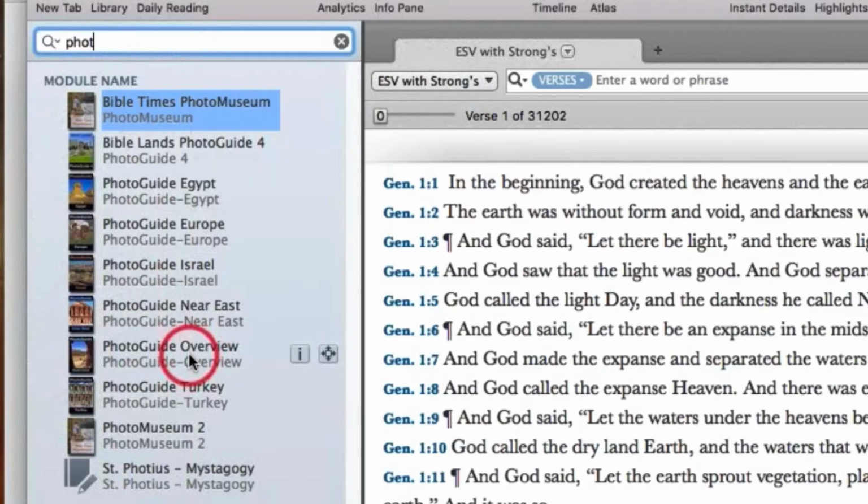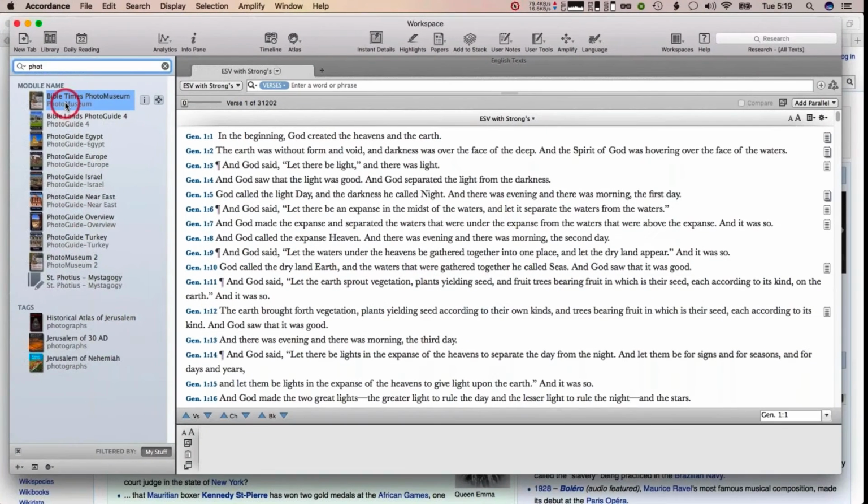Photo Museum 2, I think, is an upgrade to Photo Museum, so I don't think you'd need both if you already have Photo Museum. And I do have both on here, I see. But yeah, that's slightly different. Photo Museum 2 has everything that Photo Museum has in it plus more.